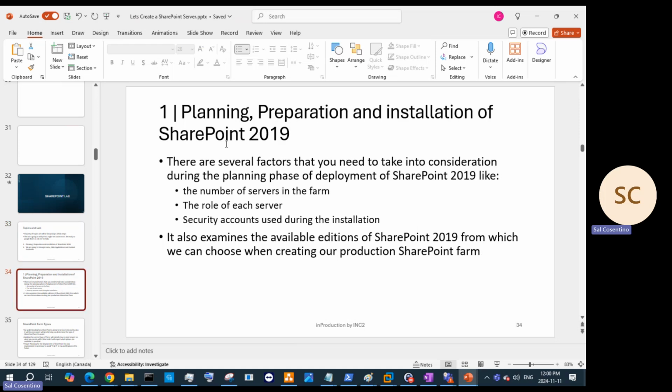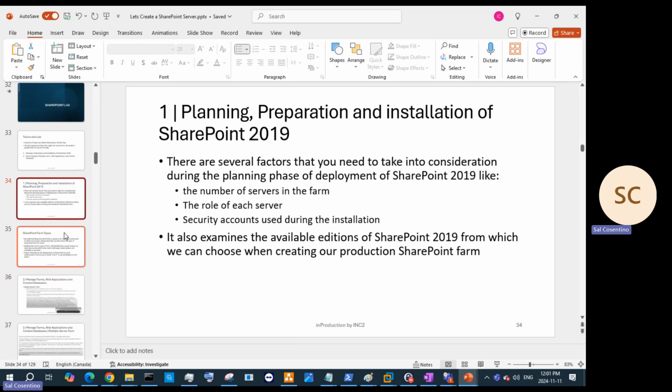When we talk about the planning, preparation, and installation of SharePoint 2019, there are several factors we need to take into consideration, like the number of servers, the role for each server, and the security accounts during the installation, right? It will also examine the available editions of SharePoint 2019 from which we can choose when creating our production SharePoint farm. And we'll look into those details in a second.